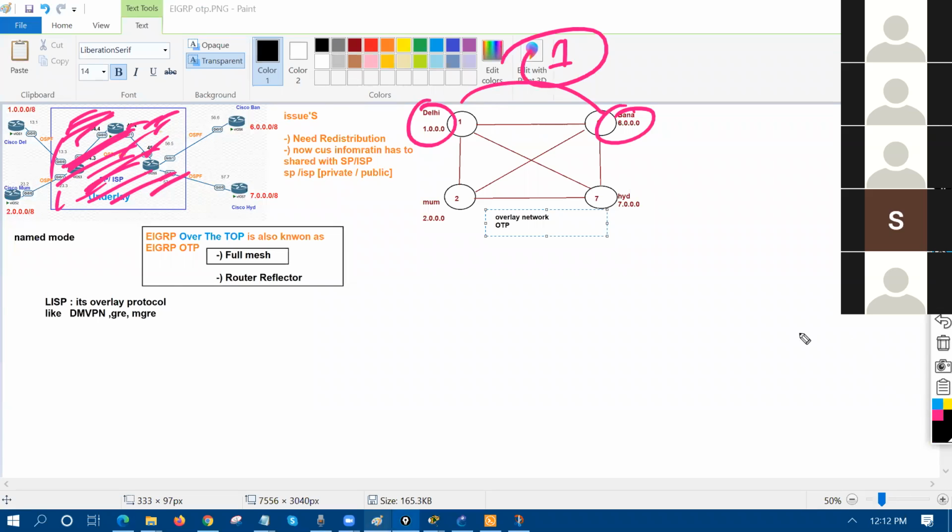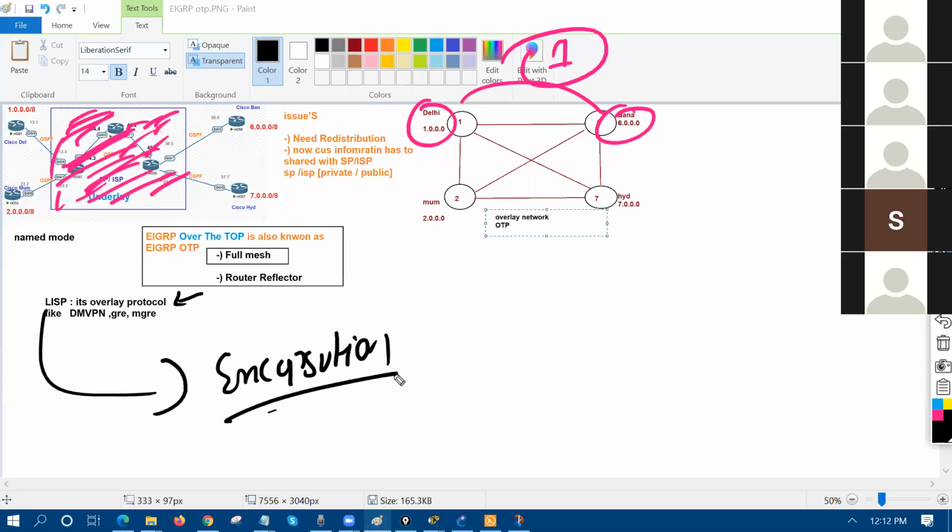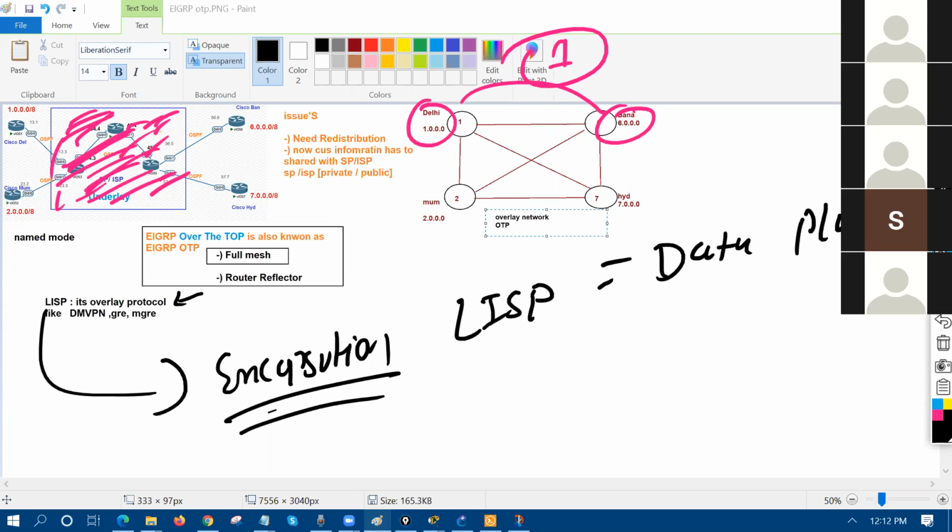Don't worry, guys. If you have any question about LISP, it's the same like an overlay protocol. It's an encapsulation protocol right now. The role of LISP in OTP is to behave like a data plane. So if you're sending any packet, all the packets will be encapsulated with LISP.